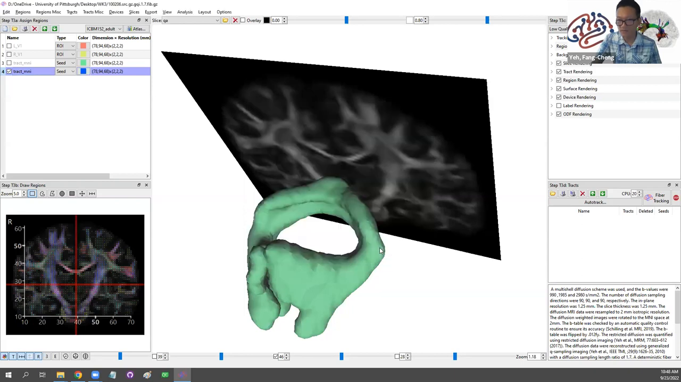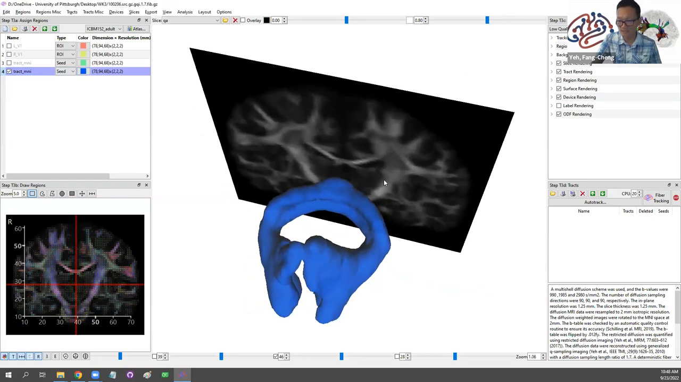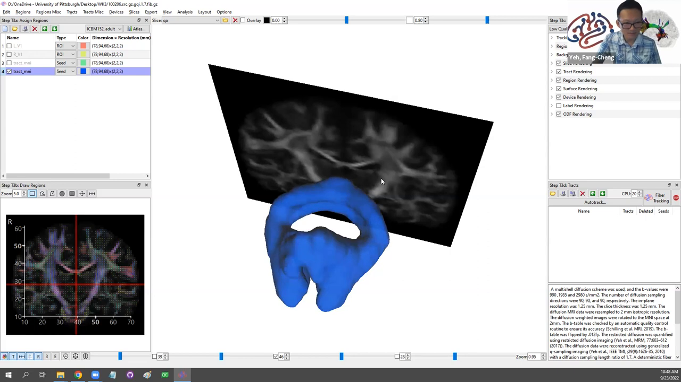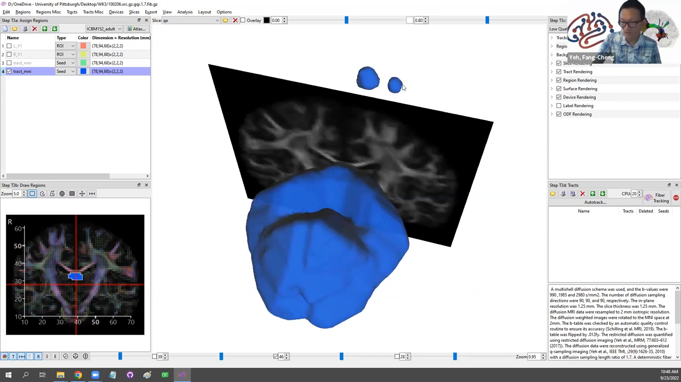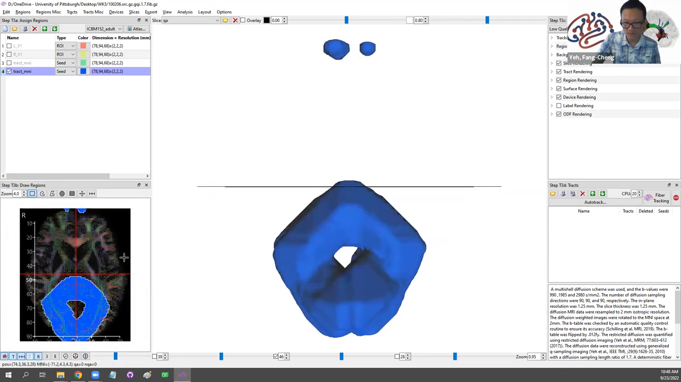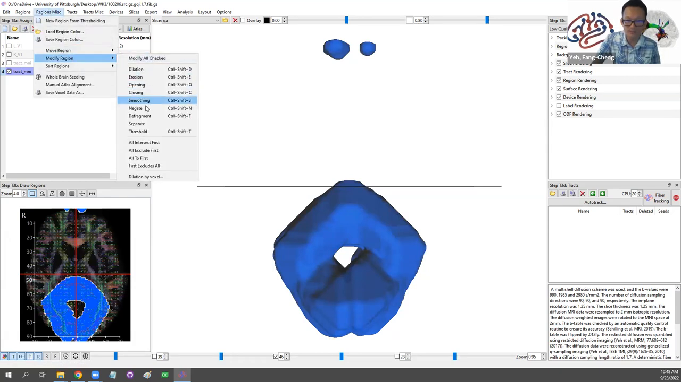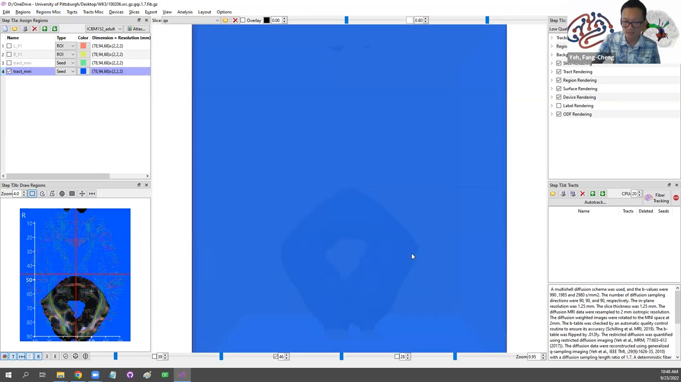So I make a copy of the tracks and dilate it. Some arrow may be coming, flip over, so that's okay. And then I use a function called negate. So right now, what I'm doing is I'm creating a limiting region.